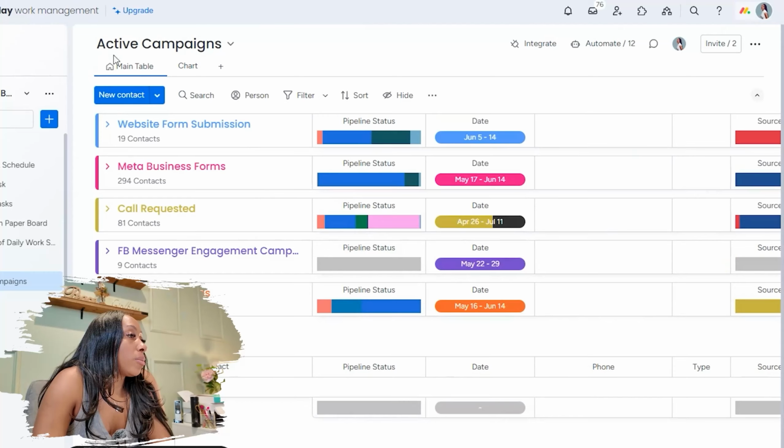Now let's go into what that looks like on the back end on Monday.com. So I'm going to go to the main table and I have website submissions and things like that.